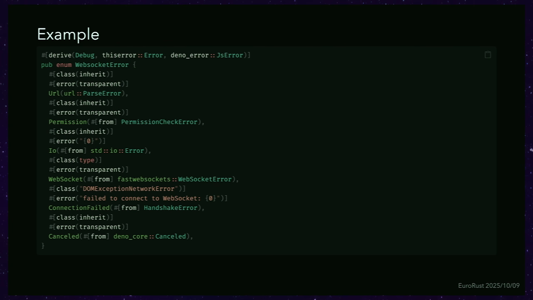And here's an example of usage of our deno_error JsError macro. This goes very well combined with thiserror. So we define a class, which is set to, for example, inherit in this case, which inherits the class from the error that is defined on. So in this case, your parse error, for which we have implemented a default implementation in the deno_error crate.